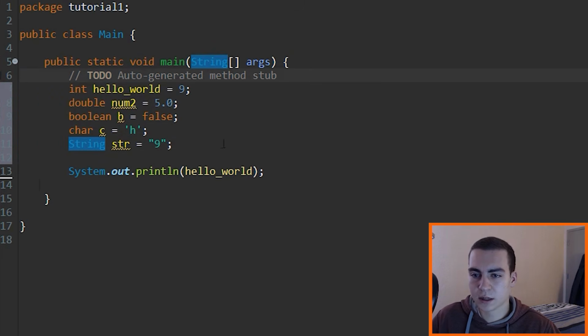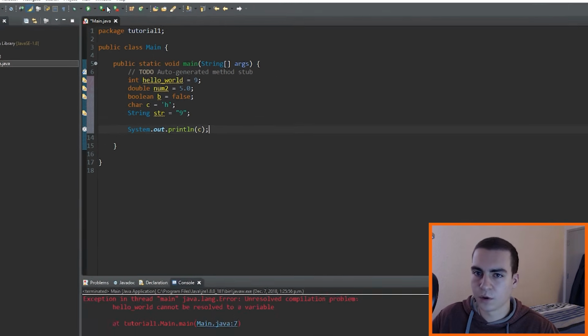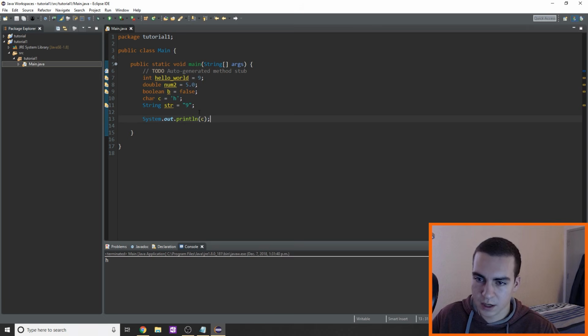Anyways, let's see now printing out some of these data types, like what we get when we print them to the screen. If I print, for example, c to the screen, you should guess what we're going to get. We get h, because that's c. If we print str, we get Tim, and so on.